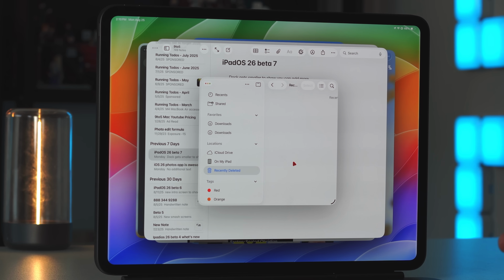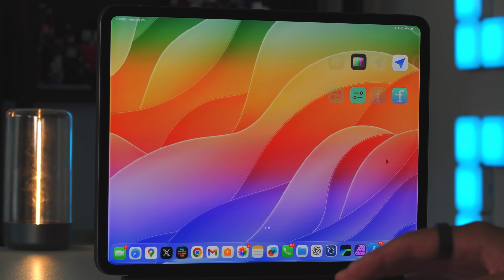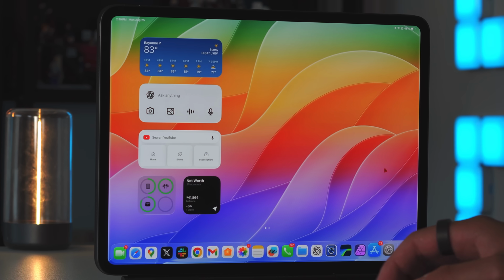So overall, stability has been improved, usability has been improved, performance has been improved, battery life is better as well, and you can see that everything's just working how it's intended, and I can swipe up to get rid of everything. So overall, I've been liking the state of iPadOS 26.